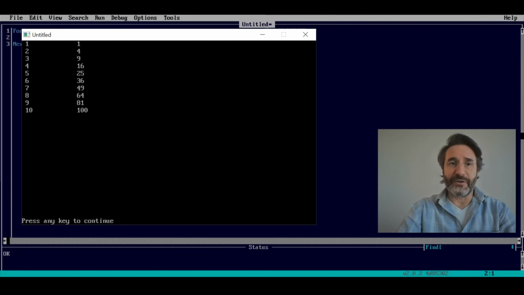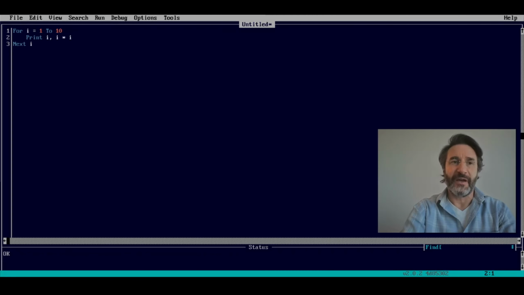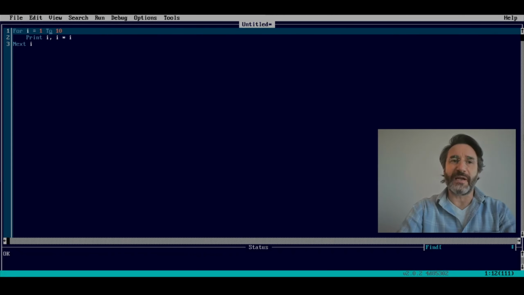And correctly, as you can see, we have the variable I that takes the values 1, 2, 3, and so on until 10, and then next to each number we have the correct square of that number, which is what we would expect. But now let's suppose that we want to go from 1 to 10, but we want to use a step which is equal to 2.